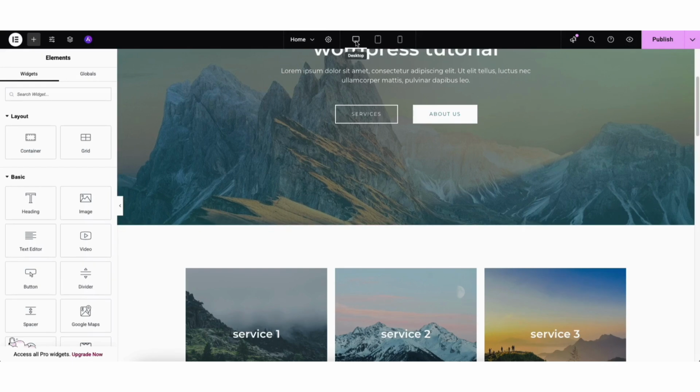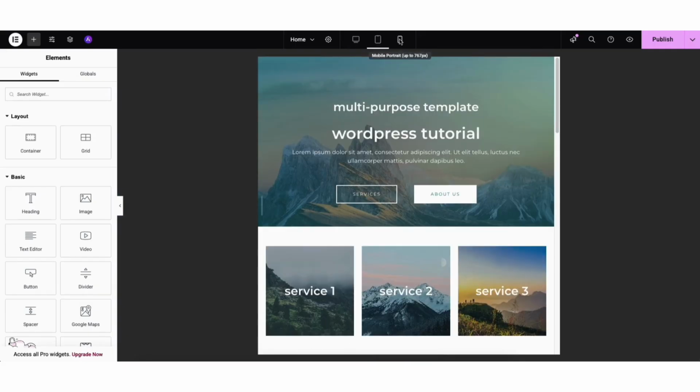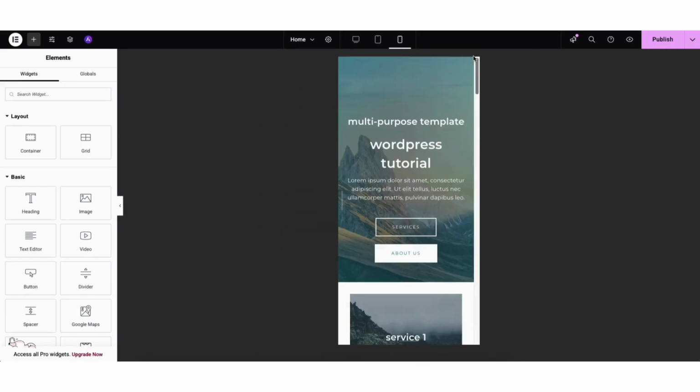If you click the desktop icon, it'll show you what your changes look like on desktop devices. The tablet icon will show tablet devices, and the mobile icon will show mobile devices.